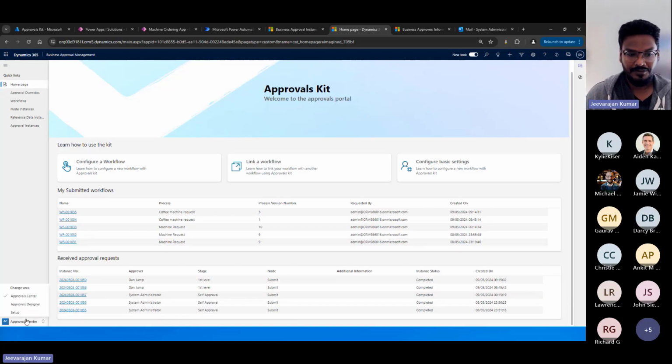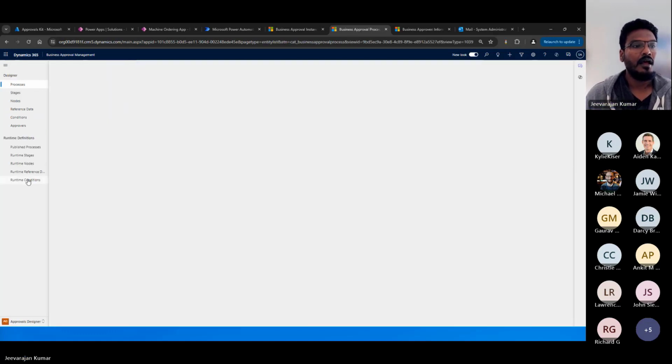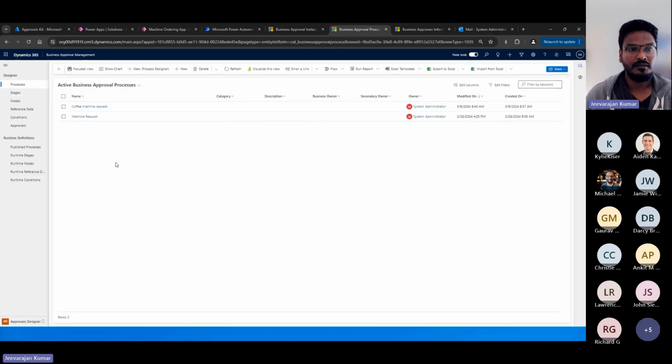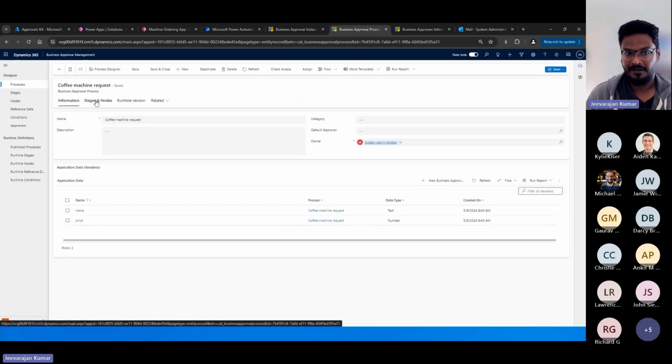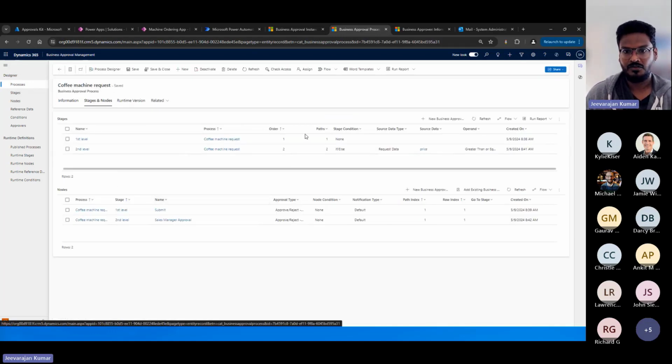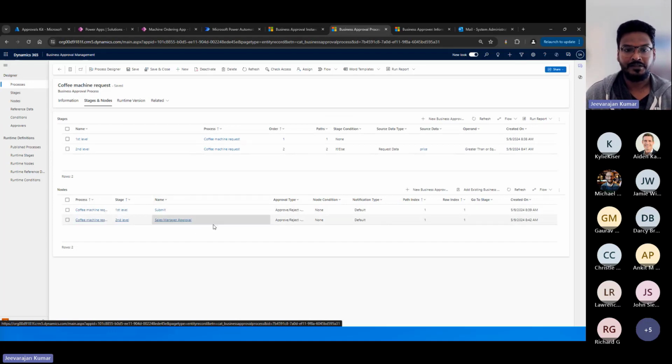To start creating a new approval, we have to go to the approvals designer. From the approvals designer, if I open my existing approval as it is, you're going to see all the backend data, how it is stored, which I showed in the architecture, and which will be used by Power Automate to send the approvals, capture the response, and send it to the next approvals as such.